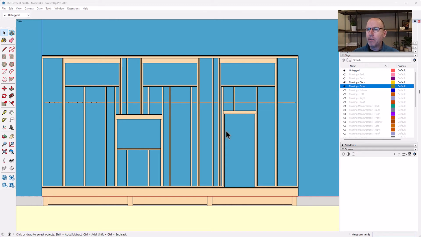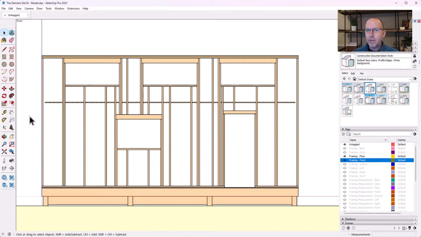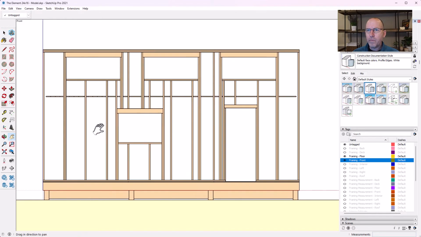The other thing I wanted to change here is the style. It's got a blue sky. That's nice when you're trying to get somewhat of an idea of what it looks like in real life. But when I print the plans, I definitely don't want a blue background. I want it to look like a drawing, right? So I go into the style section and click on the construction document style. So that's that. I don't know about this yellow floor here. I don't want to move the model because I don't want to have to redo this.